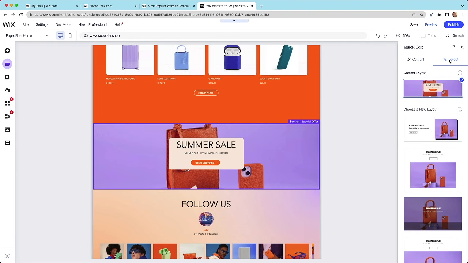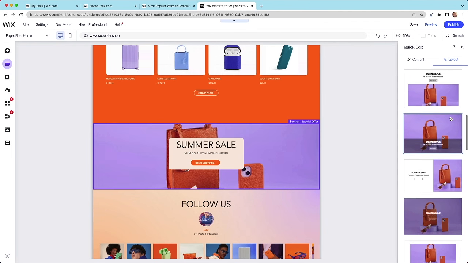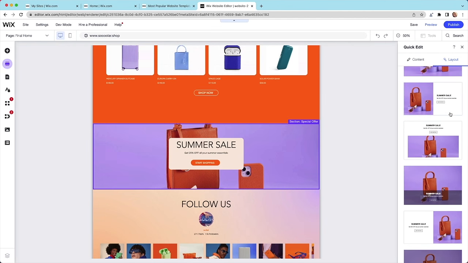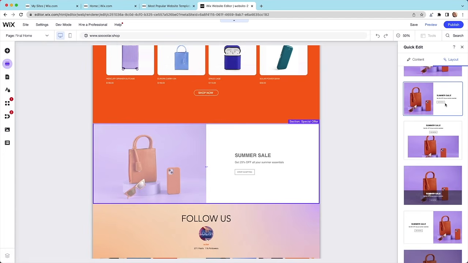So I'm going to click out into the Layouts tab. This feature uses AI to identify all of the elements in a section and suggests alternative layouts for your content. You can see that there are so many to choose from. With just one click, I can transform my entire section into any of these alternative layouts, all featuring the exact same content, images, and other elements that are already in my section.